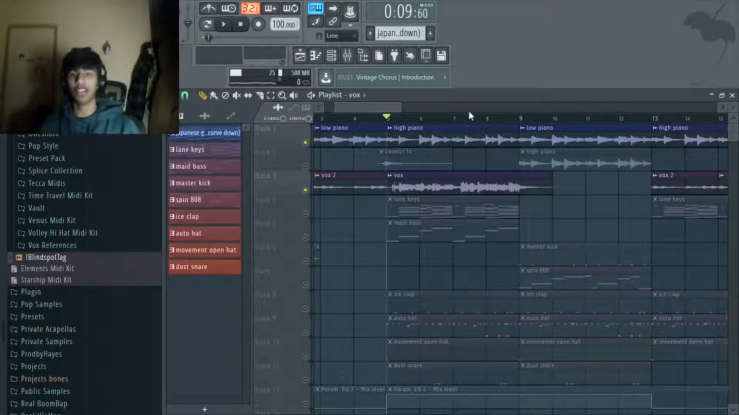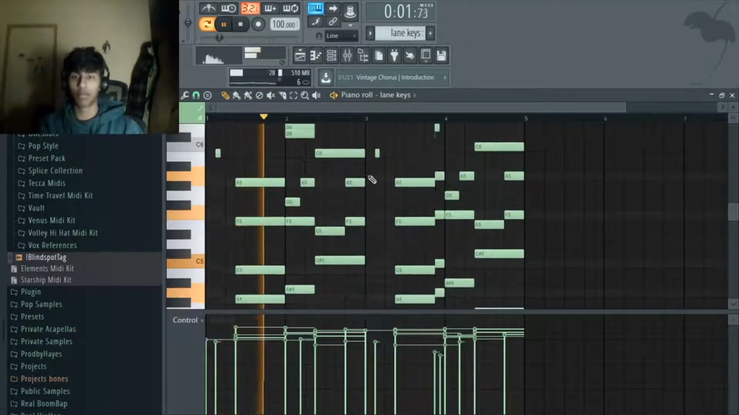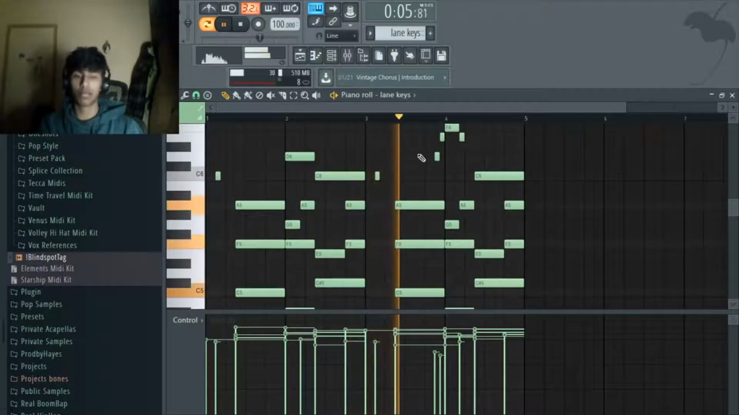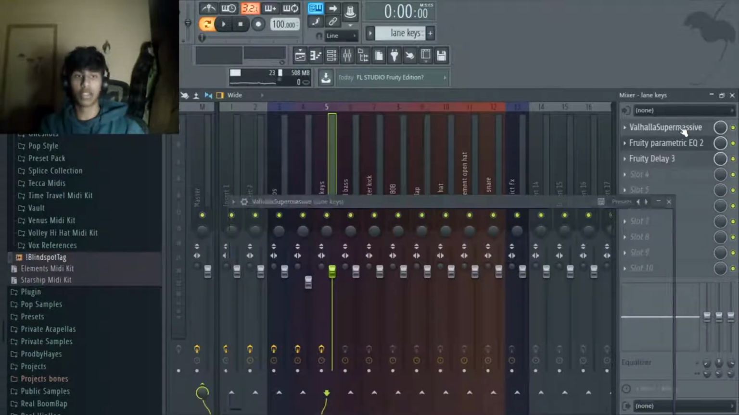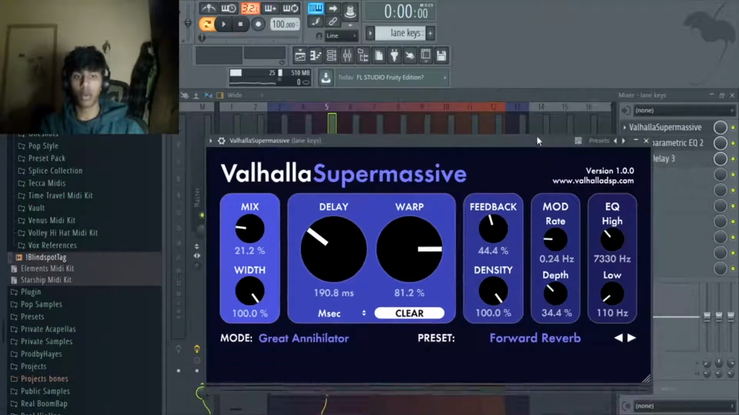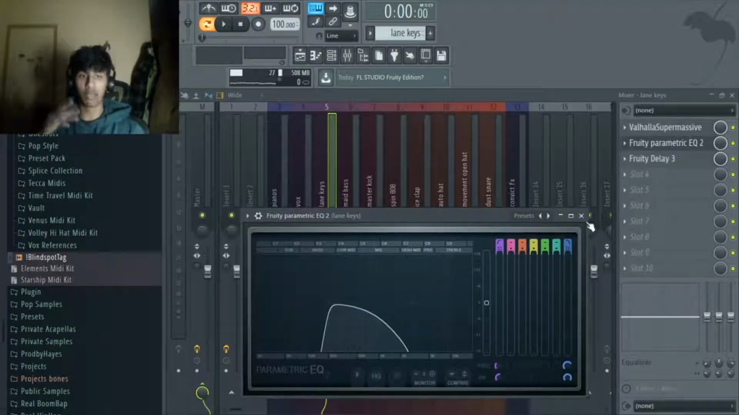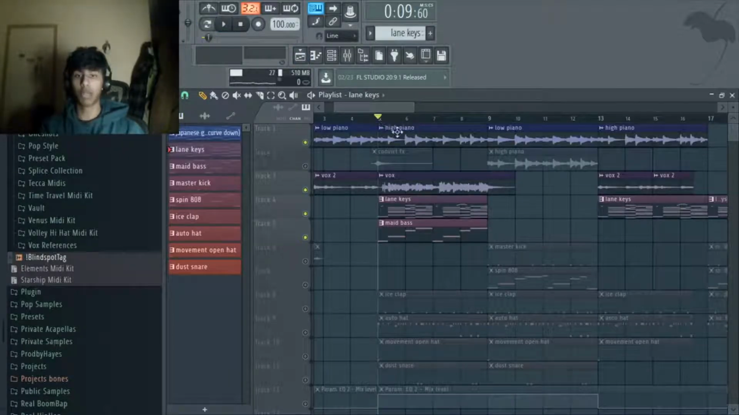I hope you guys enjoyed watching that as much as I did in making that. So next up, we have the keys. All I did for processing was Valhalla Supermassive with the forward reverb preset, an EQ cutting out a lot of the highs and a lot of the lows just to give it a muffled sound, and a delay to make it more ambient. So then I have a sub bass playing the bass notes.